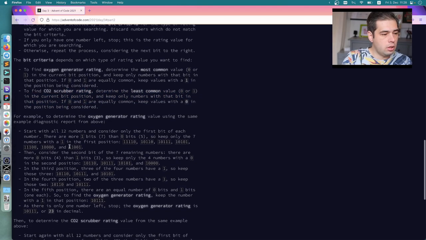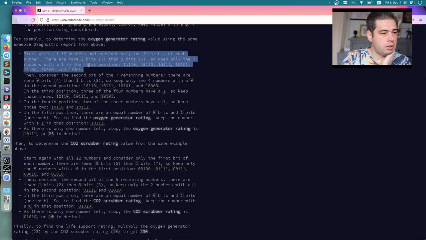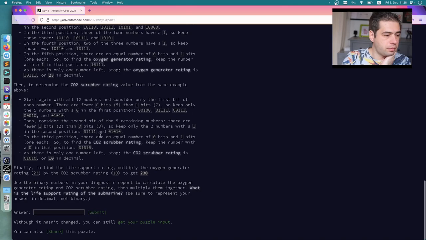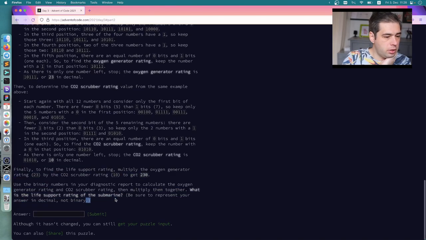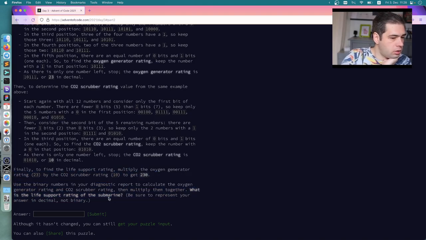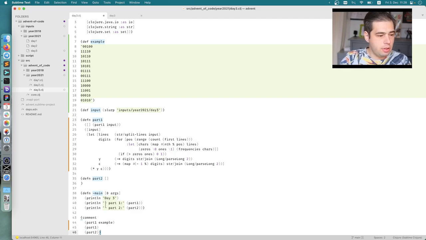Least common way. Okay. For example, for the oxygen generator rating, start with all 12 numbers, consider blah blah blah. To find the life support rating, multiply the generator rating by the scrubber rating. Use binary numbers in your input. Okay. Input hasn't changed. Yes, it's cool. Okay, so this is different but the same.